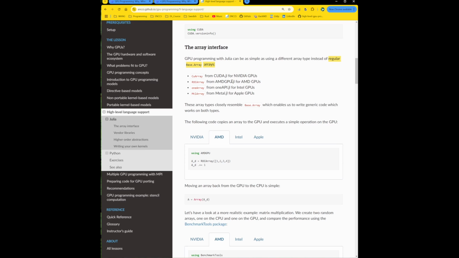For CUDA NVIDIA GPU, it has the CuArray. You can see from the name, you can figure it out. For AMD GPU, it's ROCArray, for oneAPI it is oneArray, and for the Mac GPUs, it's MtlArray. You just replace the keyword like this, and it's quite straightforward to use.